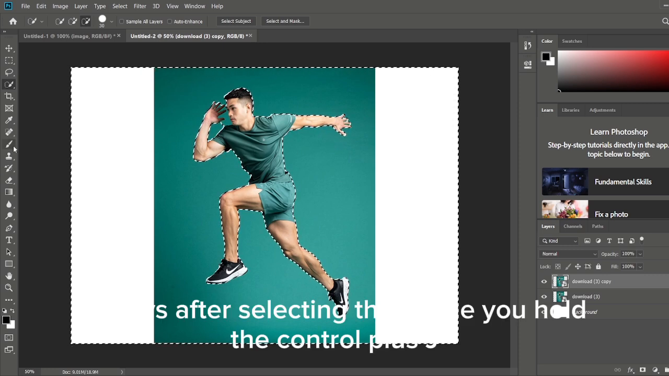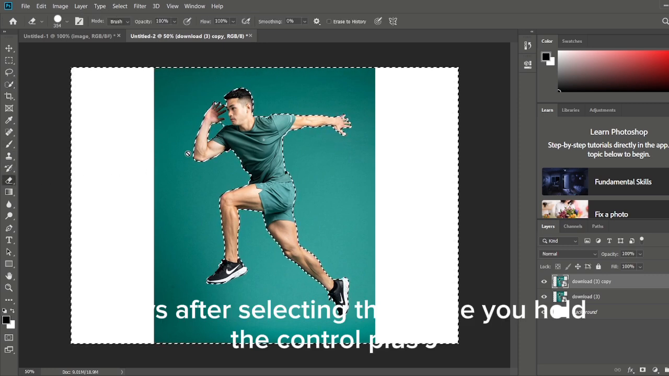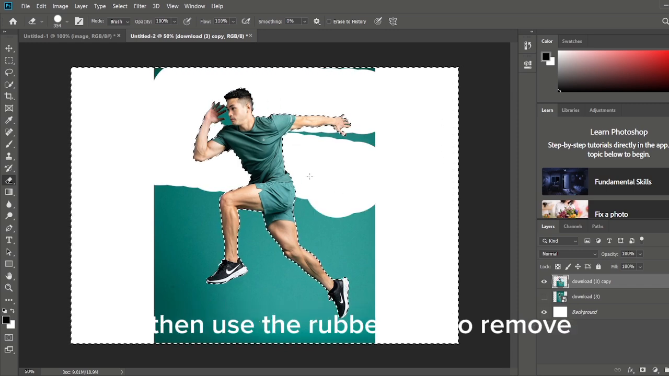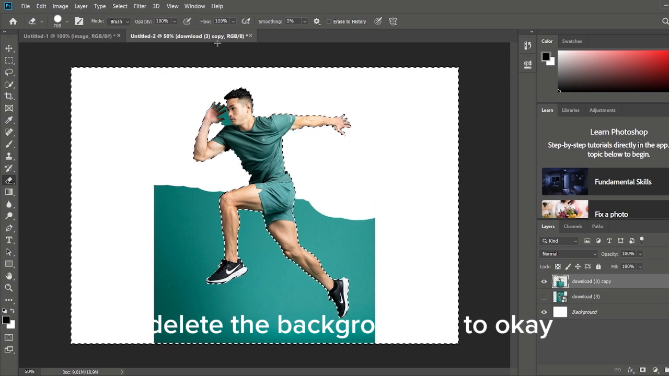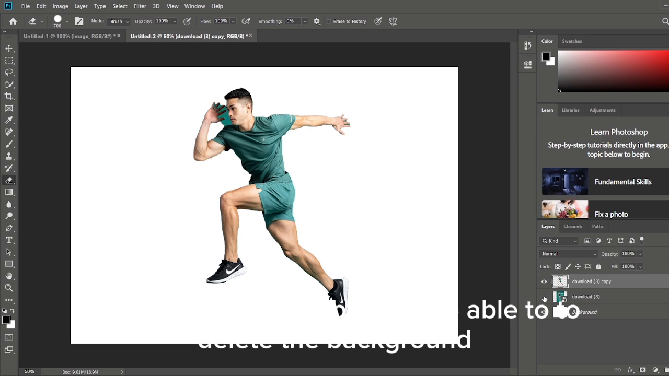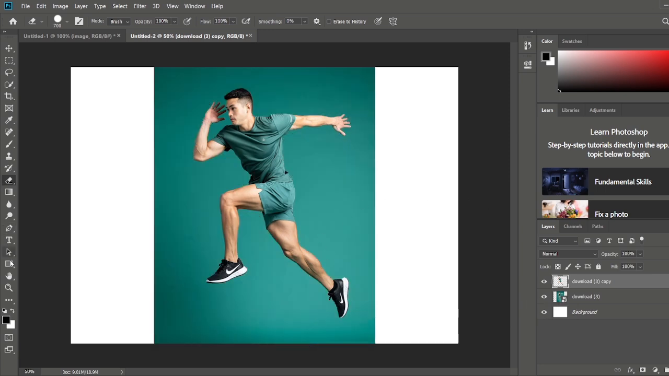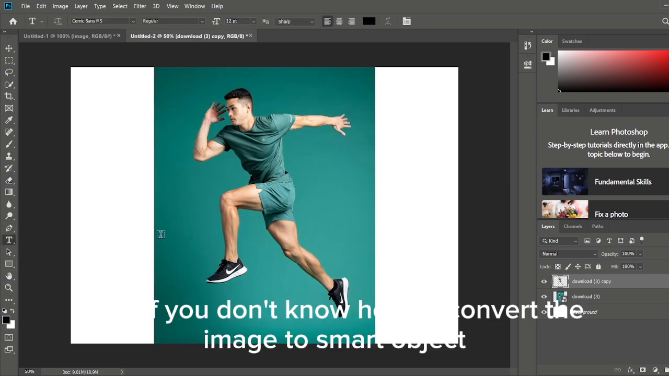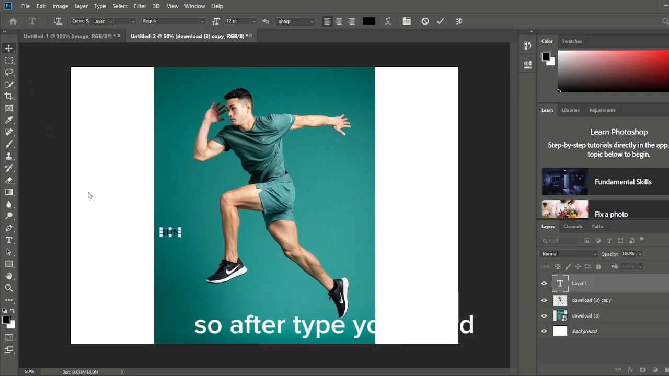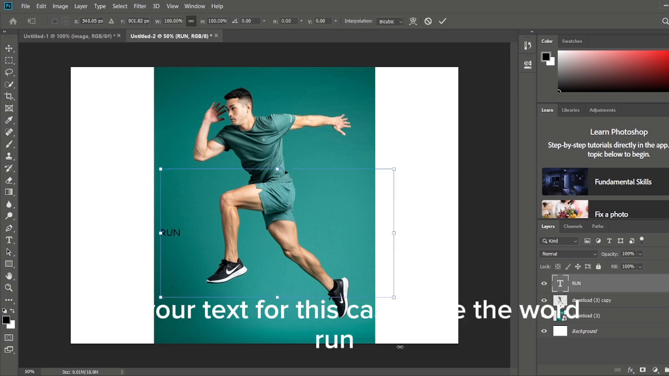So guys, after selecting the image, you hold Control plus J, then hold Control plus Shift plus I to select the background, and then use the eraser tool to delete the background, or you can just press Delete on your keyboard, but make sure your image is a smart one. First convert the image to a smart object to be able to delete the background. If you don't know how to convert the image to a smart object, it's automatically going to ask you to convert it.